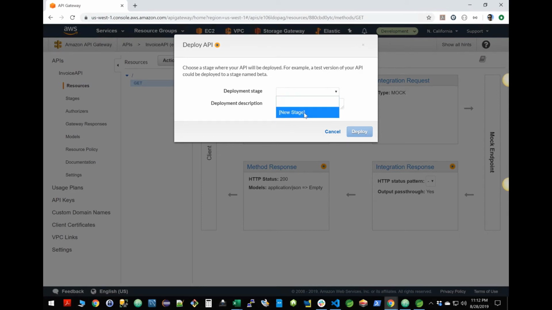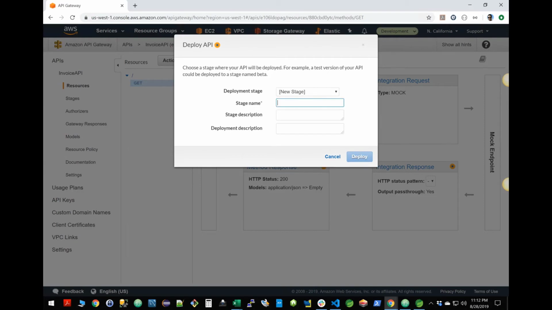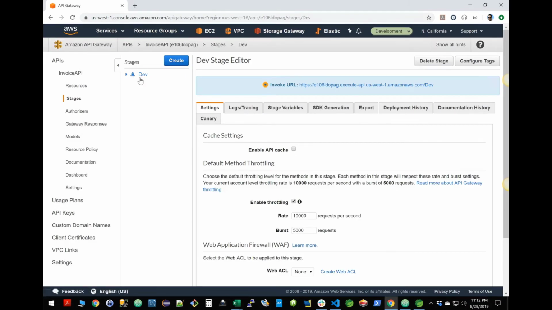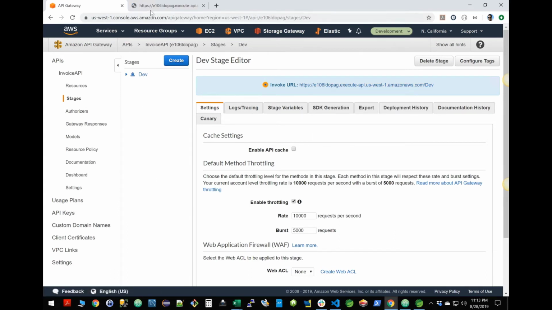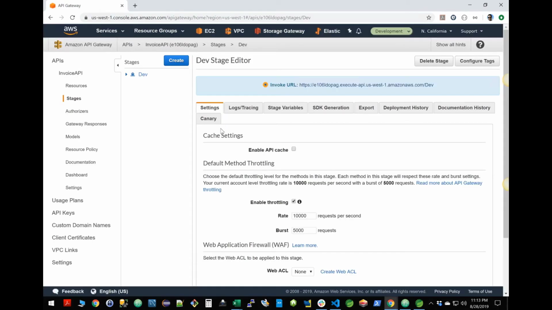For now, I don't have any stage, so I want to build something. I want to say the stage is development, right? And again, development and development. There it is. So I want to build a stage. I now have a development endpoint that comes with a URL. If I open the URL, you can now see that it's returning an empty page.